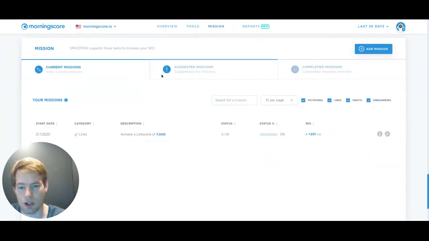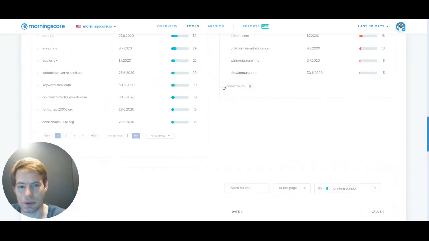Obviously that has also translated to the missions, where you can now do link score missions and read more about that as well. So yeah, that was the link score.